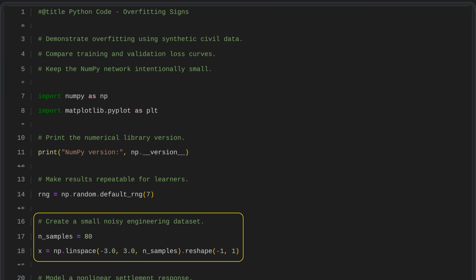We create a small, noisy engineering dataset by generating 80 evenly spaced values from -3 to 3. These values are then shaped into a single column so they are ready for model processing.